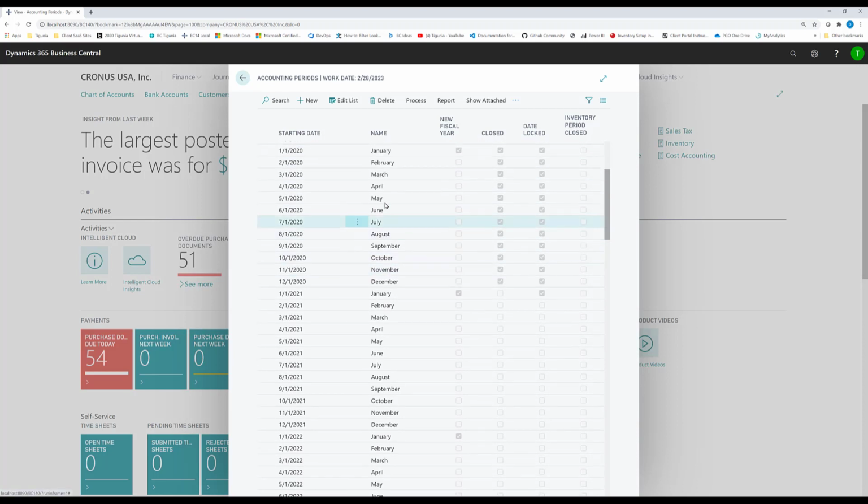You will note here that 2020 has already been closed. The check marks in the closed column indicate that it has been closed. We're going to demonstrate this by closing 2021 and rolling the income statement there. I will make a note, though, that even though there's individual months listed here with closed check marks, within Business Central you don't close individual months, you close the entire year.